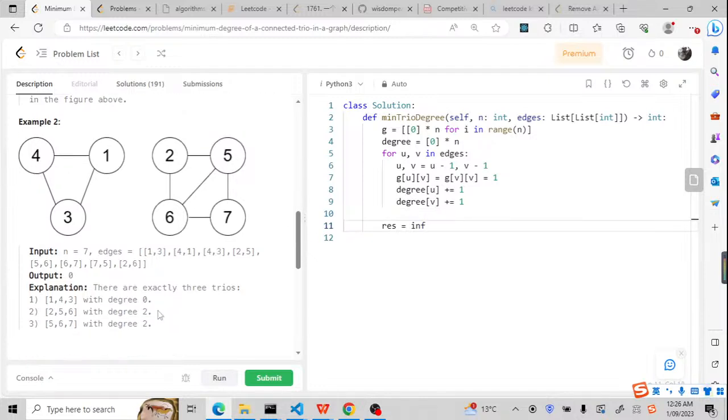Because we need to calculate the minimum value, for the result I will define infinite, because after that I will check the minimum value. We can just use brute force to loop through all of them: for i in range n, where n is the number of vertices, and for j in range i plus 1 to n. Yeah, for this j, it will not start from 0.